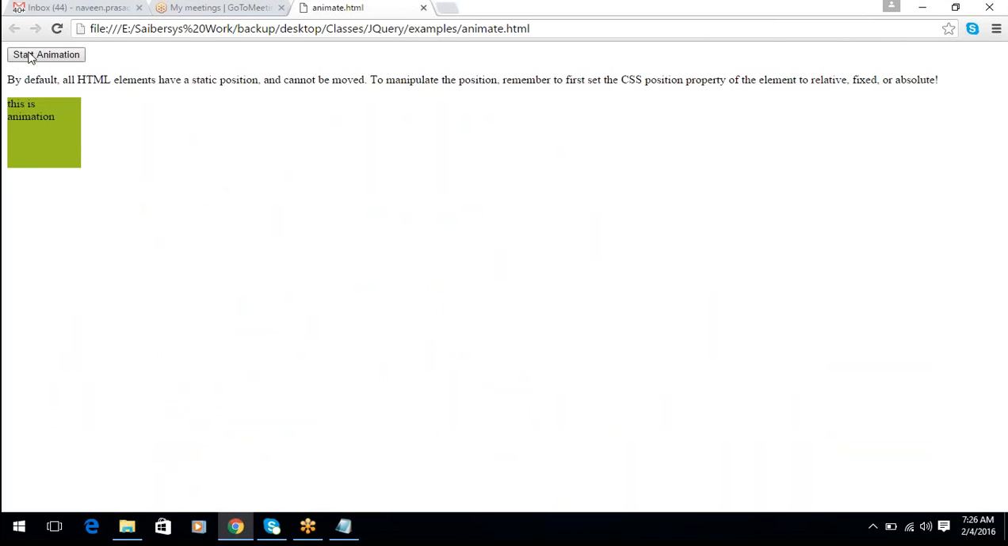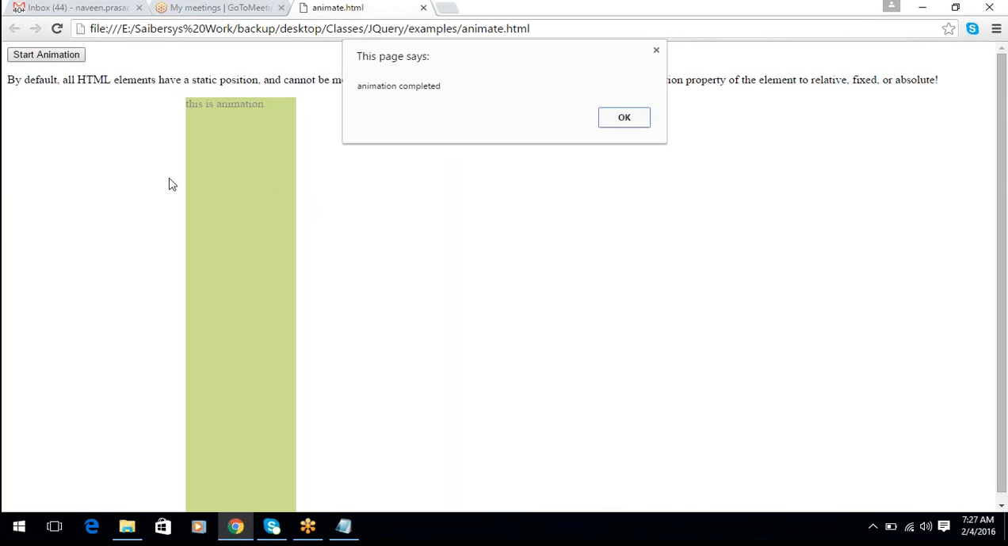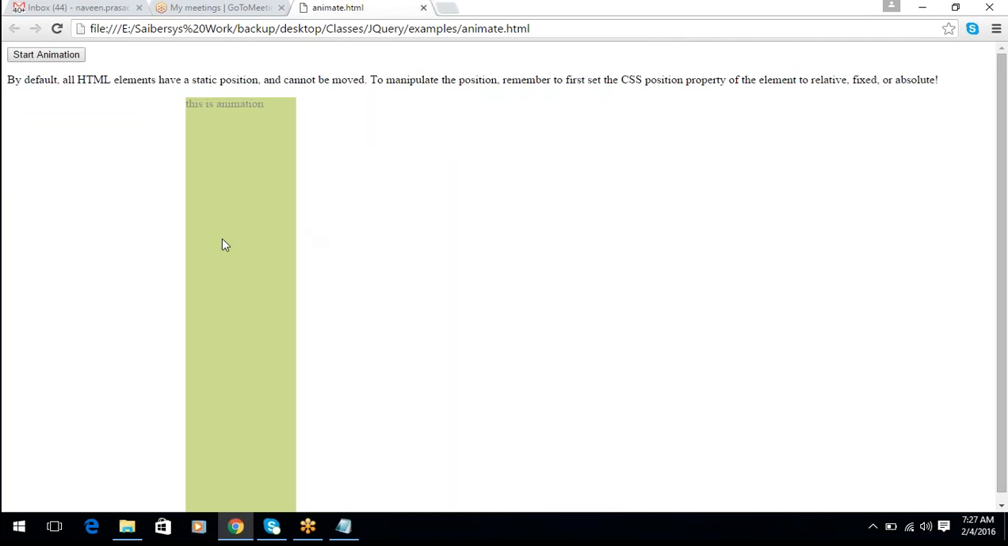So here first the button is there, and here the box, and this is the animation box. When I'm clicking on this button, the div height changes and it moves to the right side. Okay, height also changed and it moves to the right side.